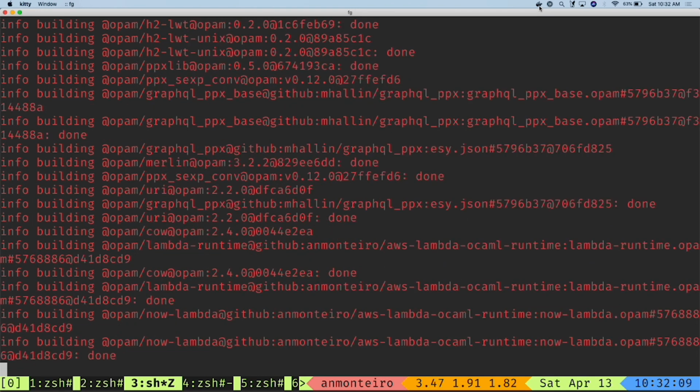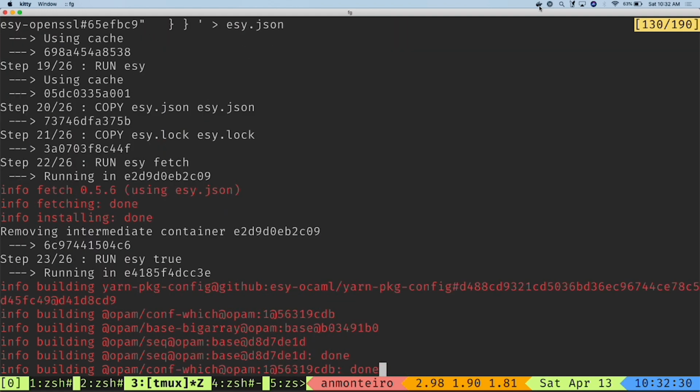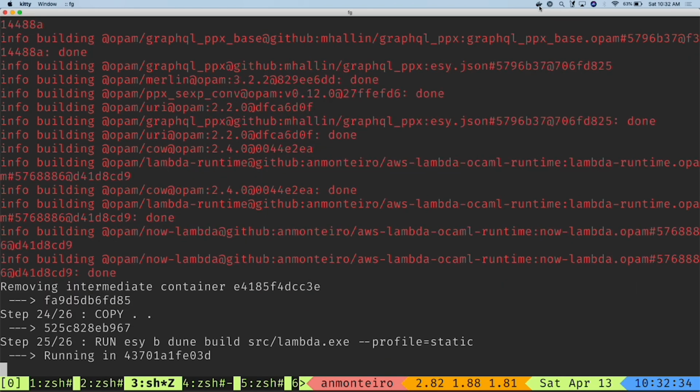Okay, so this is almost done building. This is just building all the dependencies that I need for my project, that Esy resolved. And now it's gonna eventually build my project itself. I don't know exactly what we're waiting on. I certainly hope it's not OpenSSL, because that takes a little while. Oh yeah, they block. No, it's fine.